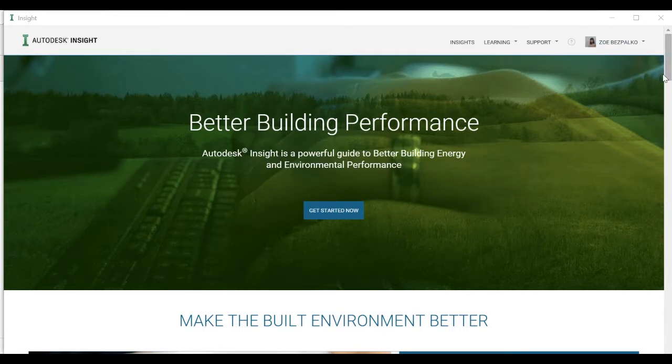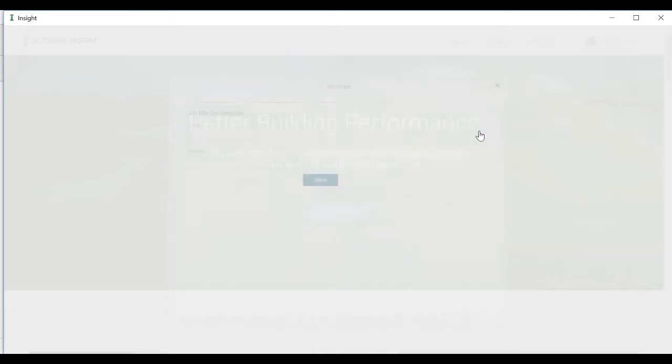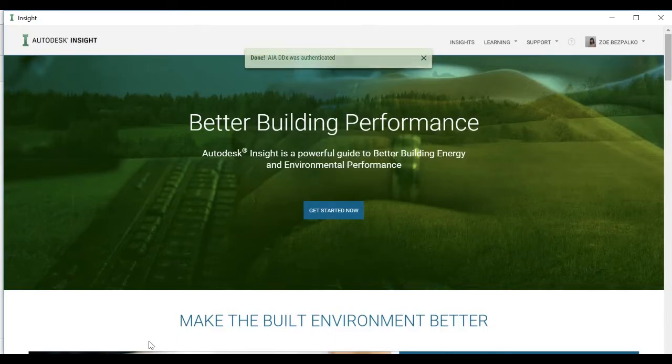To do that, you can simply access your account in the Insight interface and select Services from the drop-down menu next to your name. You'll be prompted to enter your API, firm, and client user key. Both of these keys are provided to you by the AIA 2030 commitment when your firm commits.